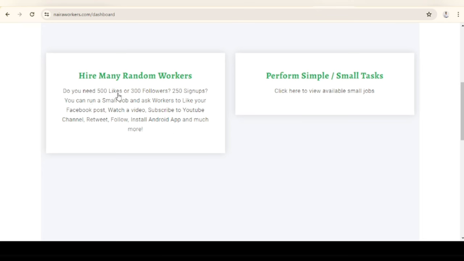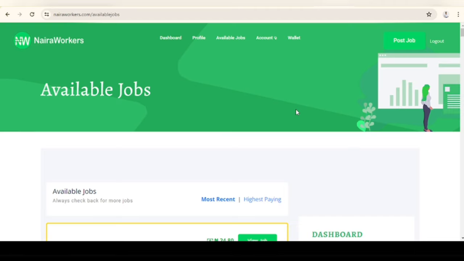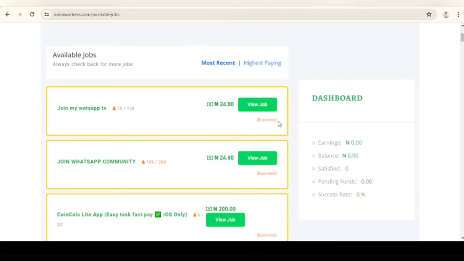Do you need 500 likes or 300 followers? 250 signups? You can run a small job and ask workers to like your Facebook post, watch a video, subscribe to your YouTube channel, retweet, follow, install Android app, and much more. Okay, but we are here to perform tasks. So these are the tasks you can perform.